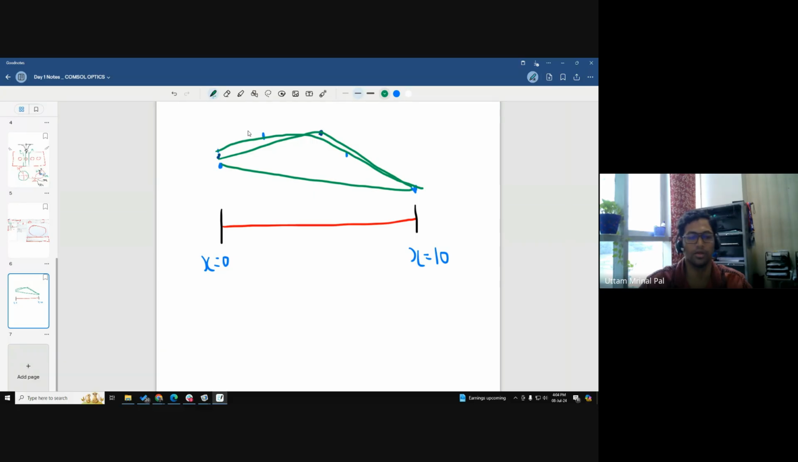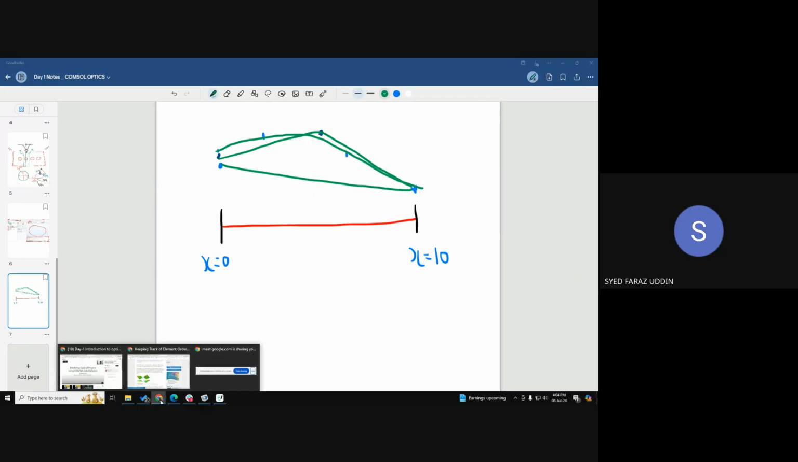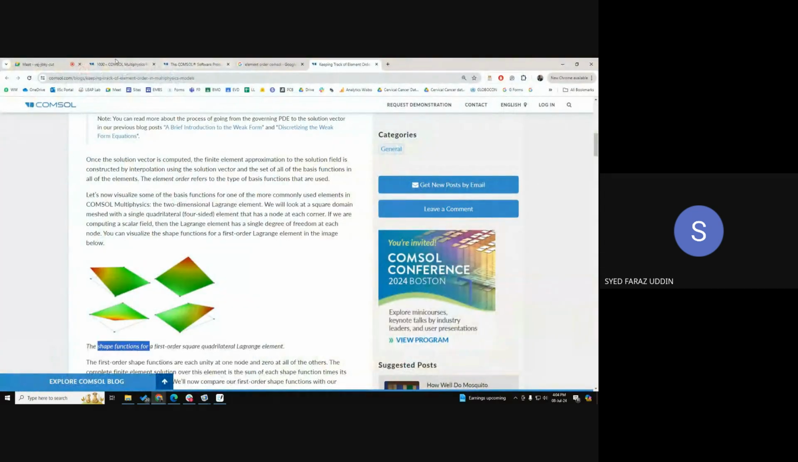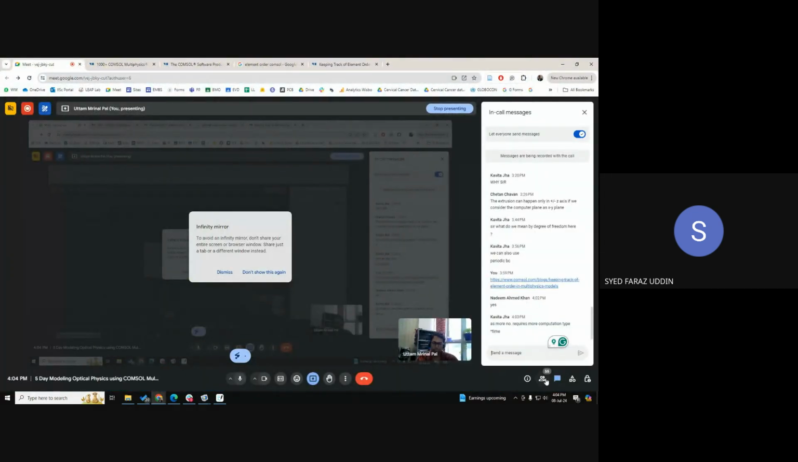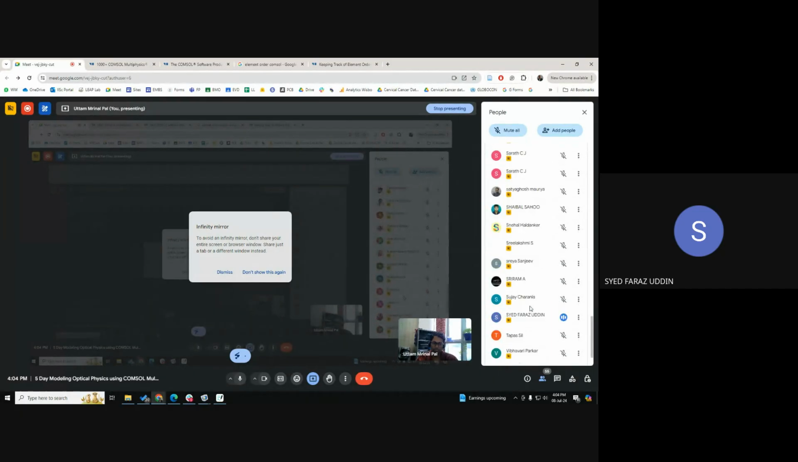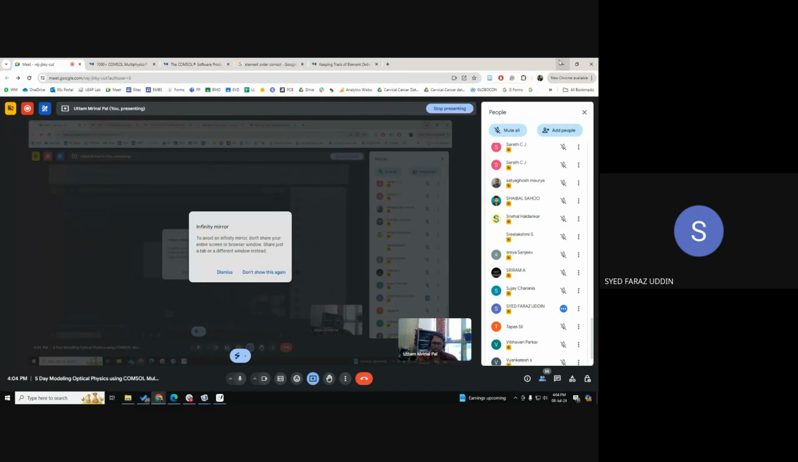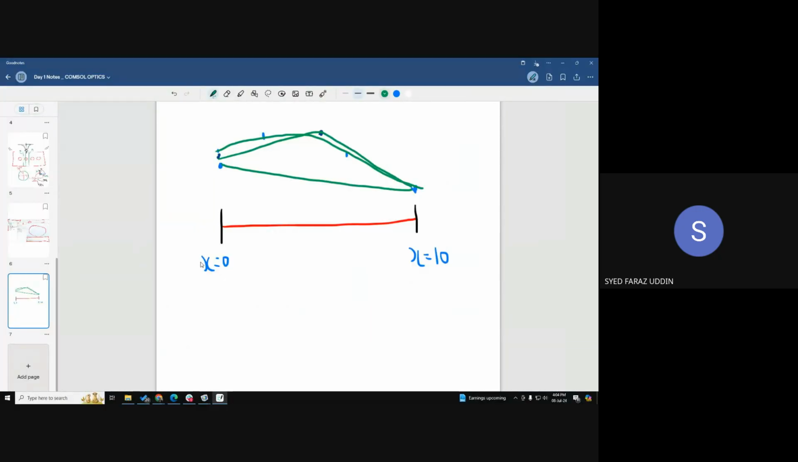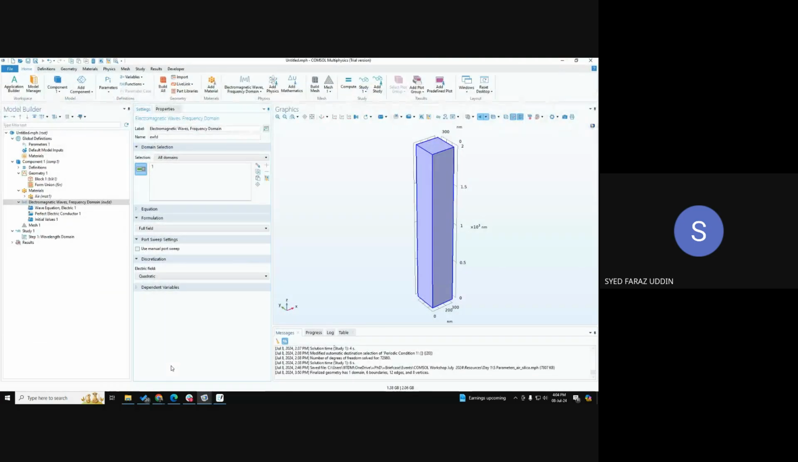Sorry, my name is Faraz. I have a follow-up question. As a simulation engineer, how can we decide whether we have to go with quadratic or cubic or higher orders, or whether we should do higher order or lower order simulation? How can we decide it?